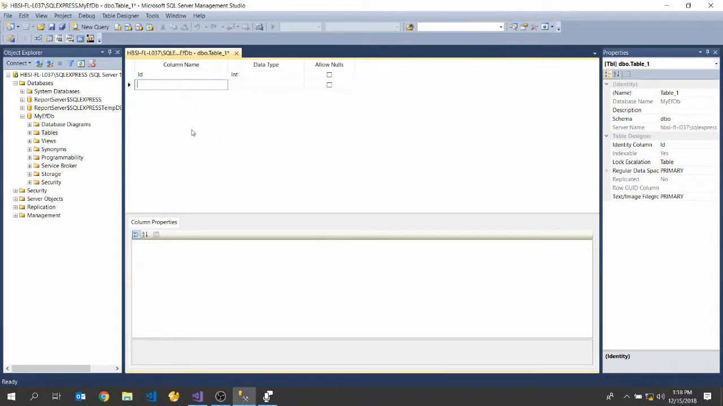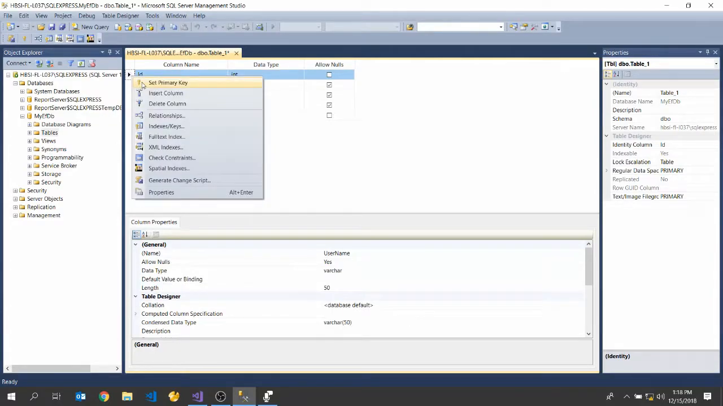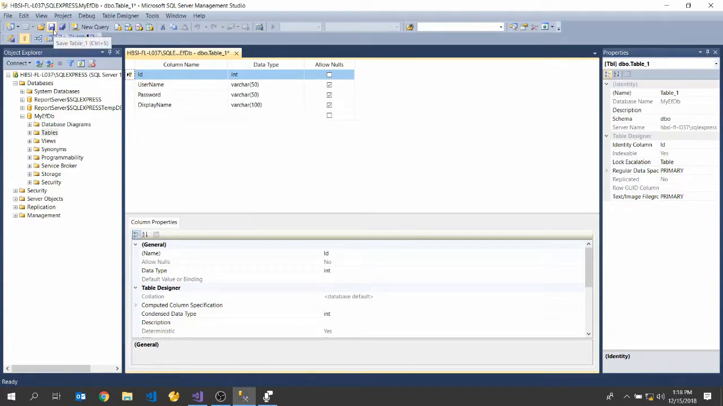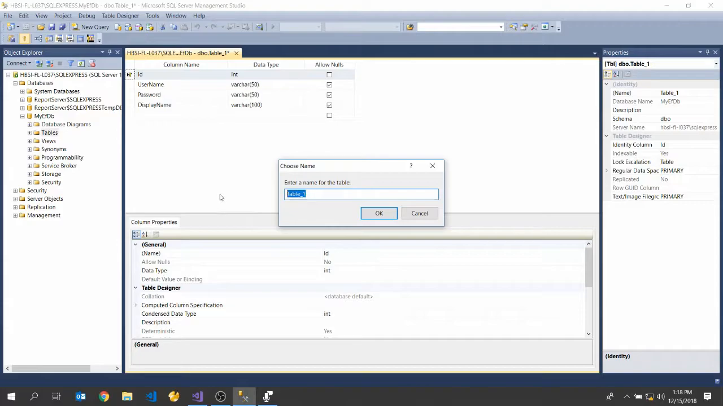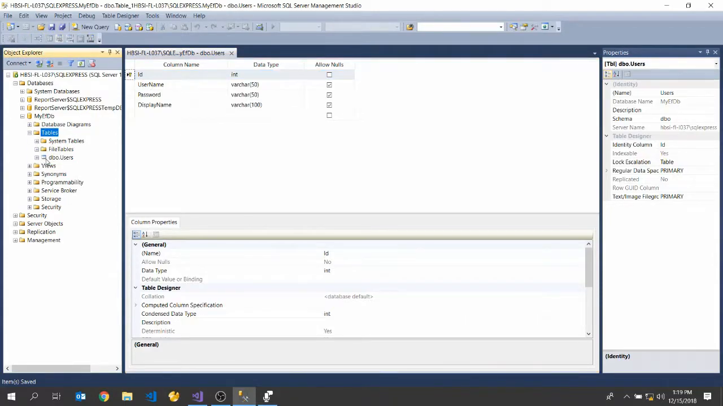Okay, next column username, next column password, next column display name, and don't forget to set the primary key. Right, and save our table. Table name Users. Good, you can see my table is created.